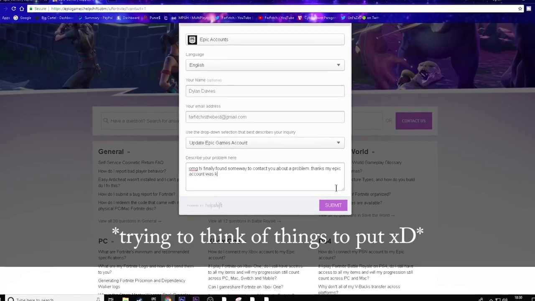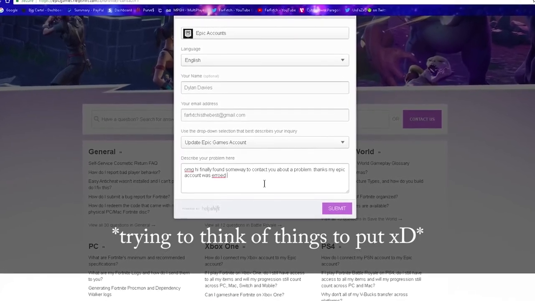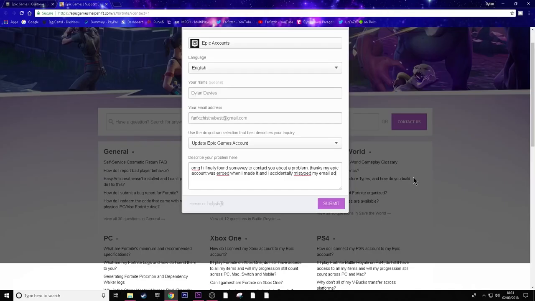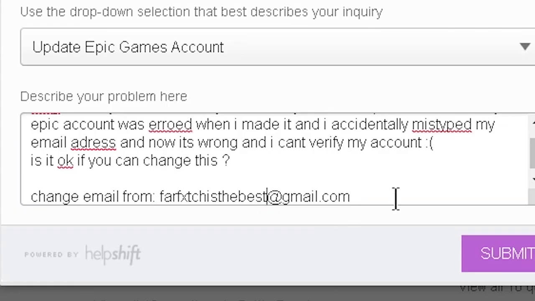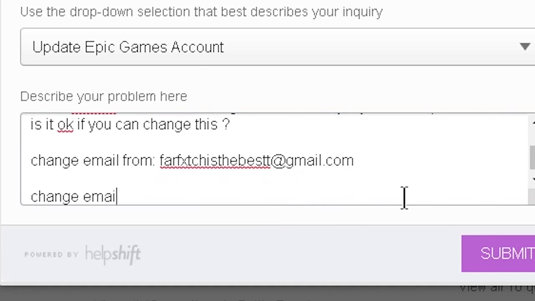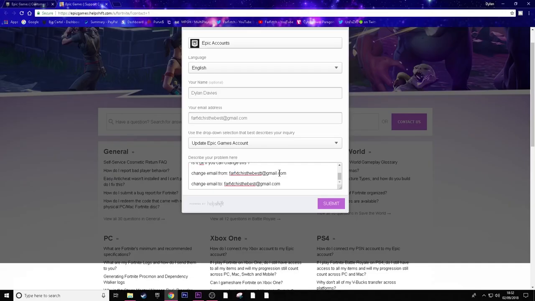My Epic account was errored when I made it. I accidentally mistyped my email address, and then just do like change email from, and then whatever the email currently is on the account. So say the email is currently something like Farfetch is the best with two T's, and then do change email to, and then Farfetch is the best. So make your new email just similar to the old one, so it makes it more obvious.